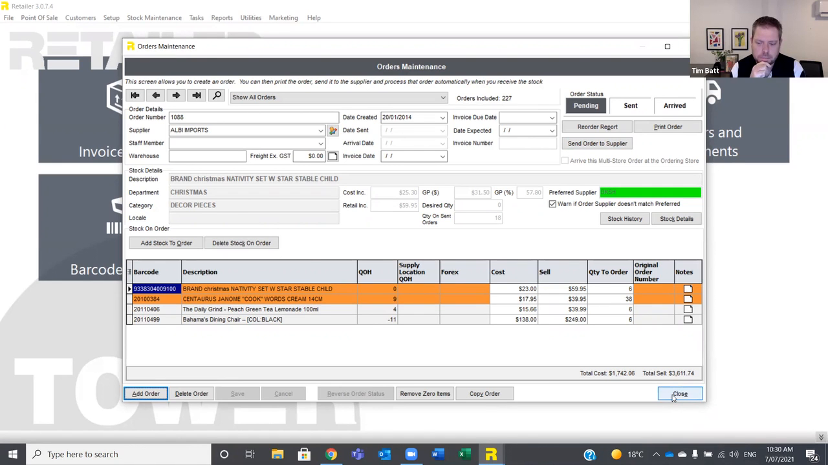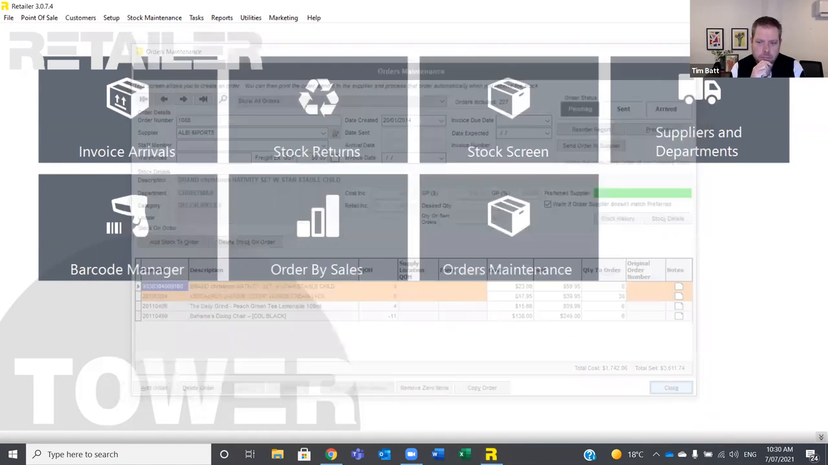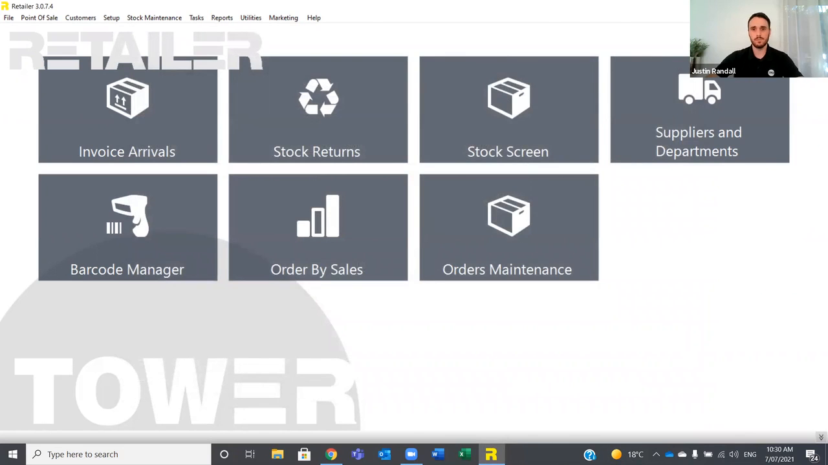Excellent. Any questions about the ordering side of things? Look, I guess the next question is, if you send that order off to a supplier, what happens from there? How do you bring it in?